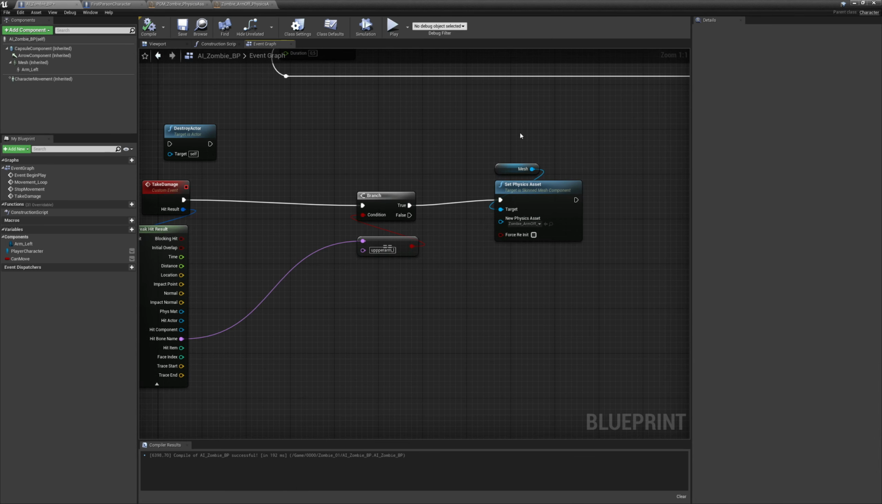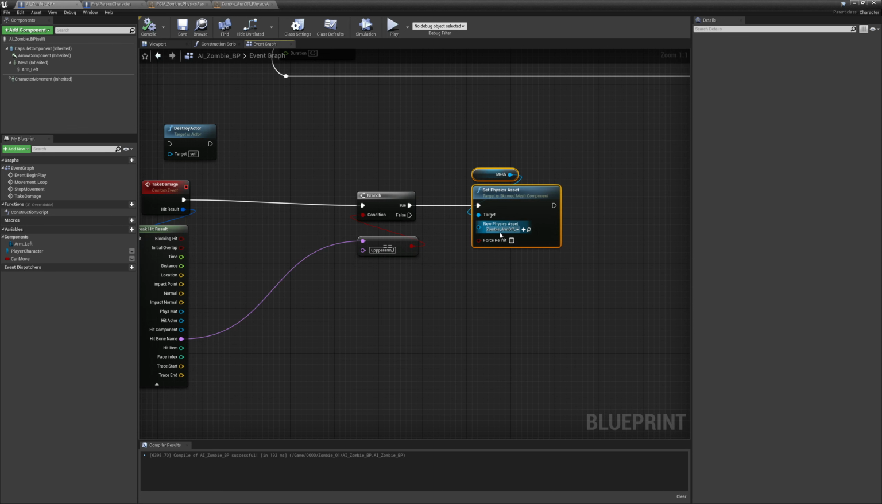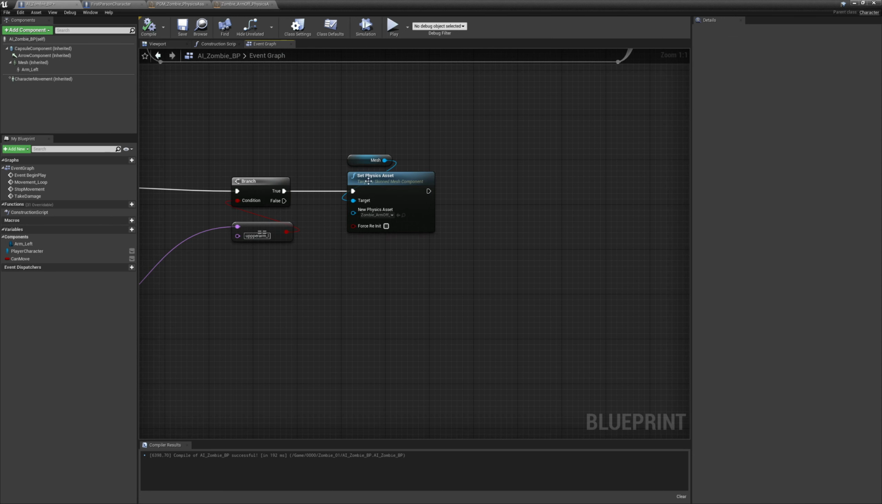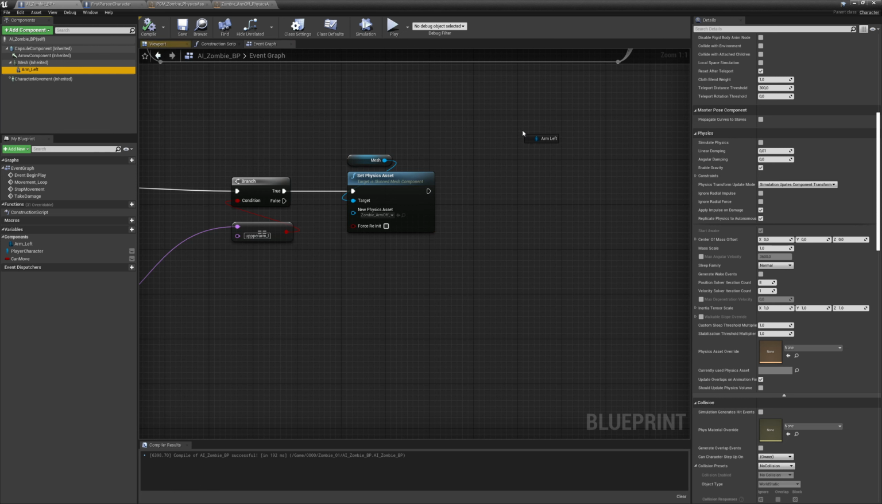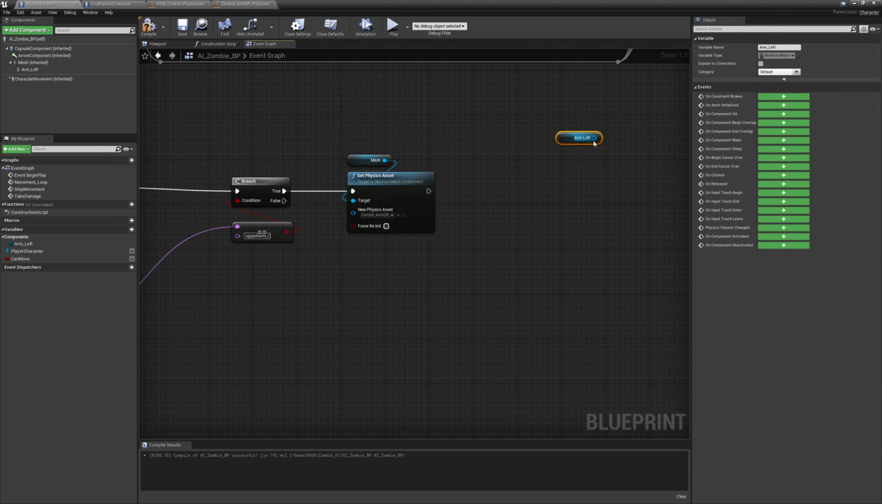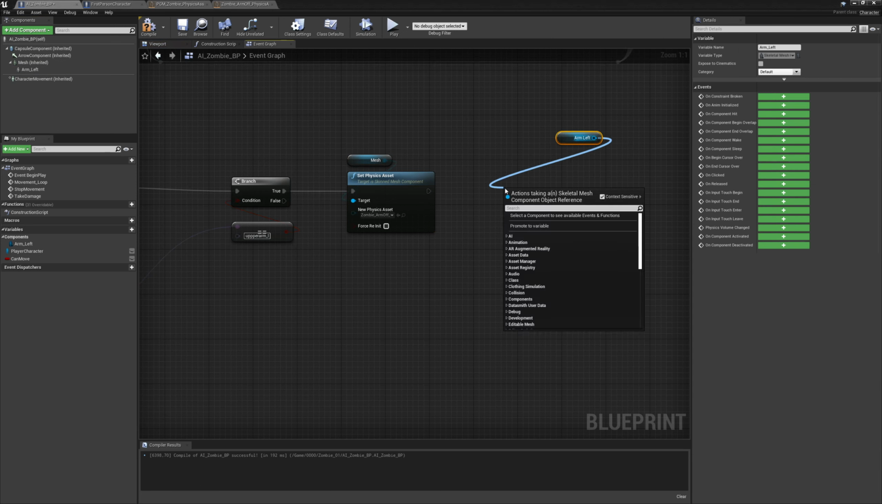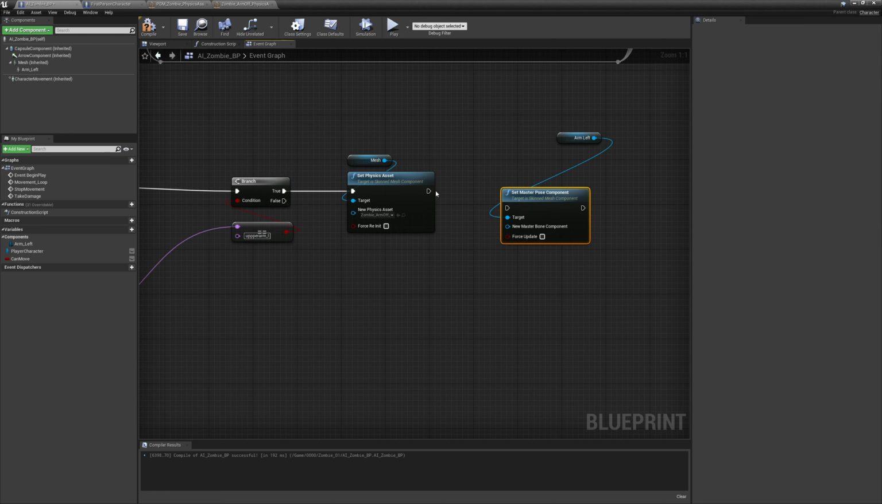So over here I'm going to replace the physics asset for the mesh to the arm off model. Then we want to drag in the left arm, and we want to do a few things to that. So the first thing we want to do is remove the master pose component. So we're going to simply set it again, but plug nothing in here.